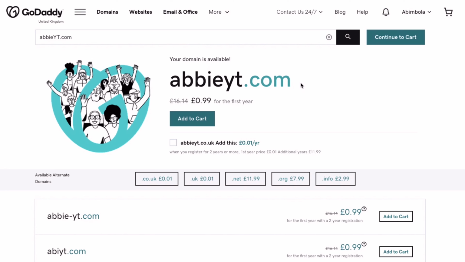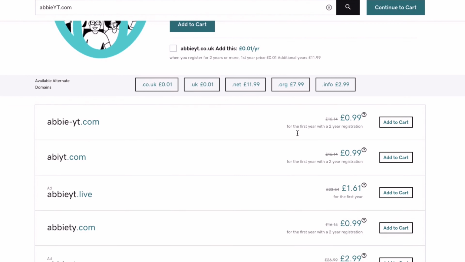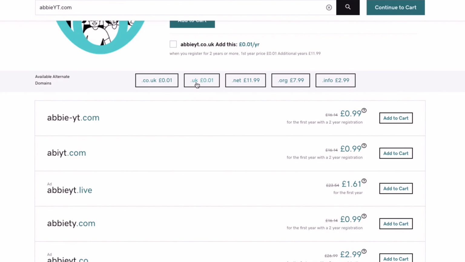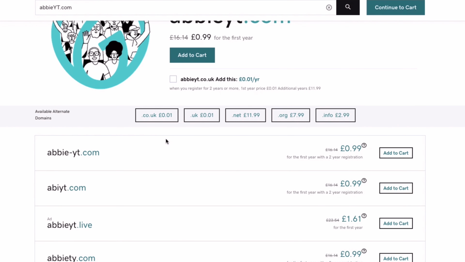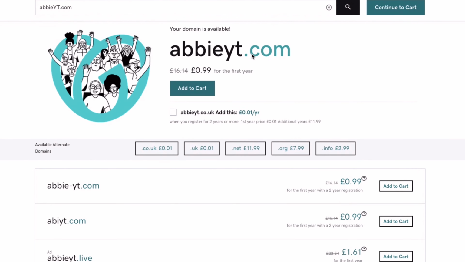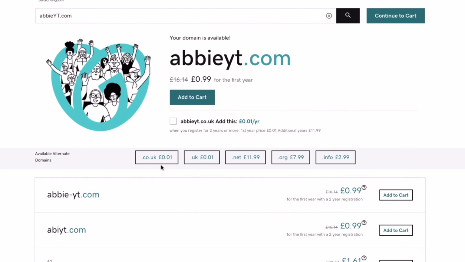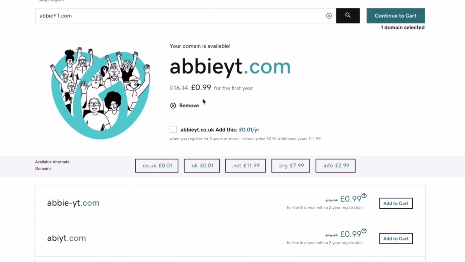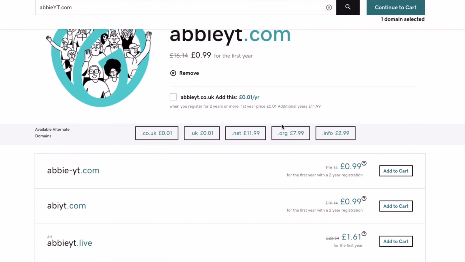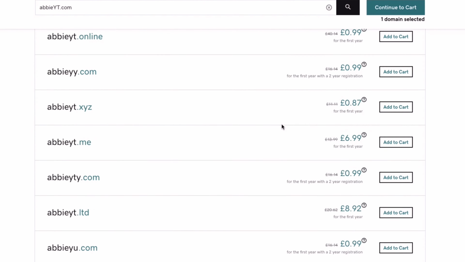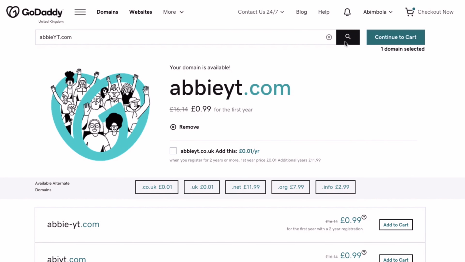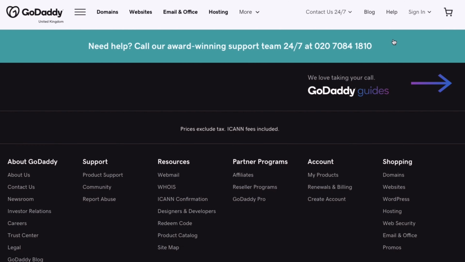Luckily abbywhitey.com is actually available, and you can add that to your cart if you want, or you can go down and see if you can use the .co.uk option, .uk, .net. The .co.uk is actually one of the cheapest ones, which goes for 1p, or you can use the .com, which is 99p. For this video, I'm going to go ahead with the .com and add that to cart. Once that is in your cart, if you want multiple domains, you can click that at the top and repeat the process. But without that, let's continue to cart and purchase our domain.